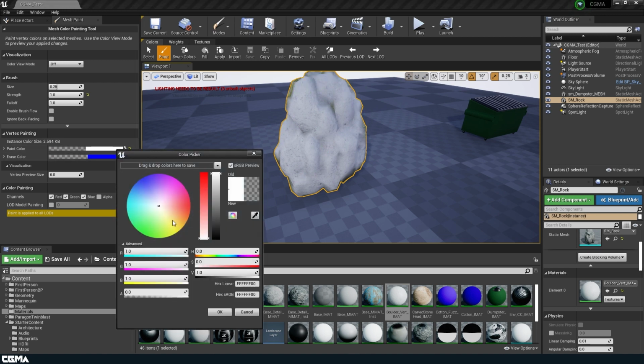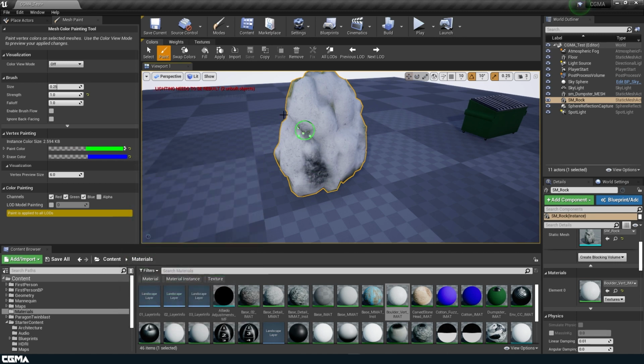And then let's just go back and let's do our green channel as well. Throw some basalt back on here.